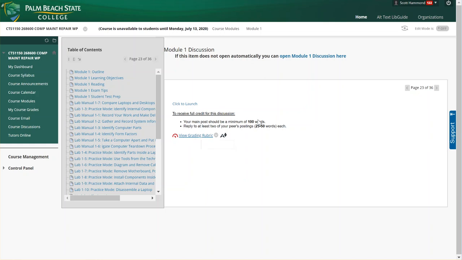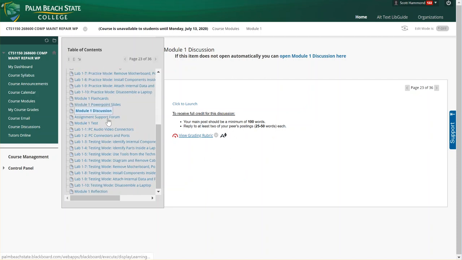Here's the rubric on how I'm grading it. So your main post needs to be at least 100 words. The responses need to be at least 25. If it's over 50 words, I'm not going to get upset about it. I'm not going to knock you points for it. Okay. That being said, let's look further. Assignment support form. We talked about that already.